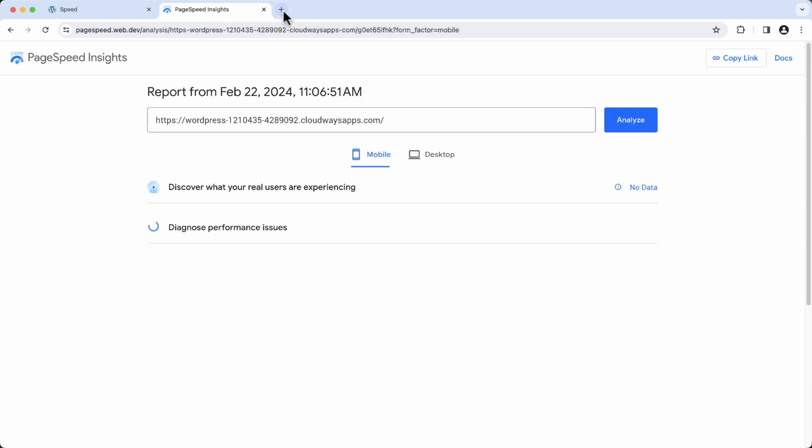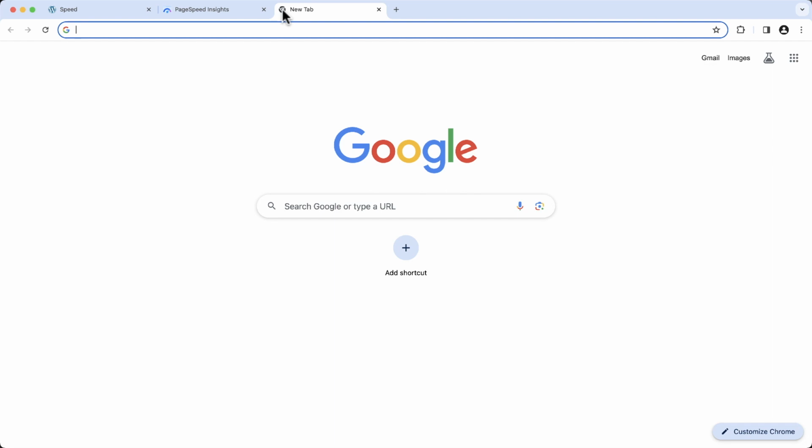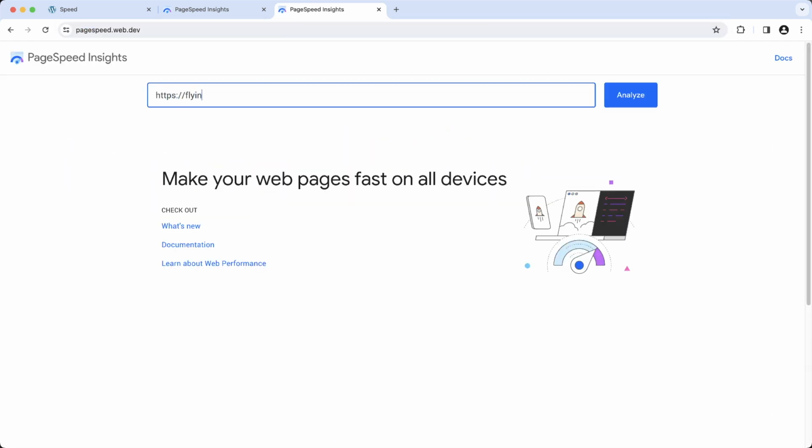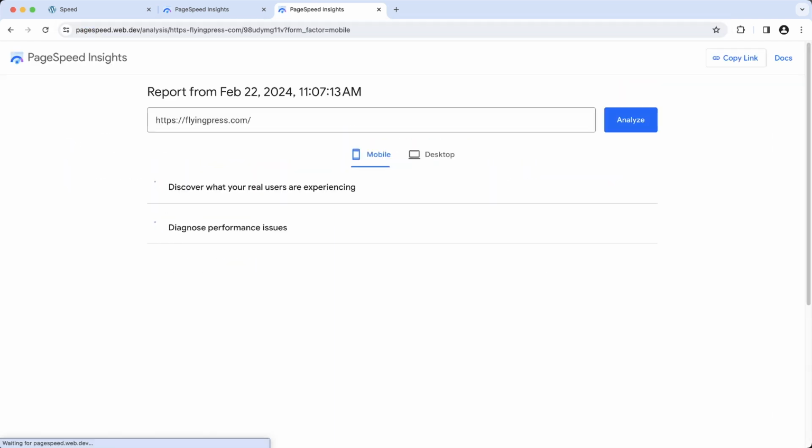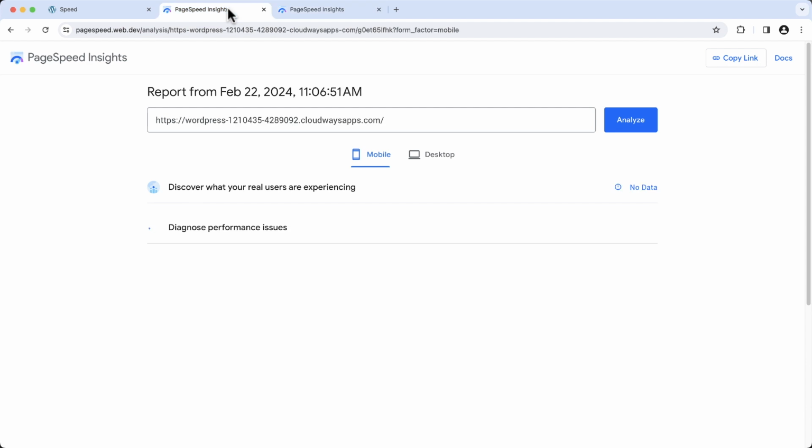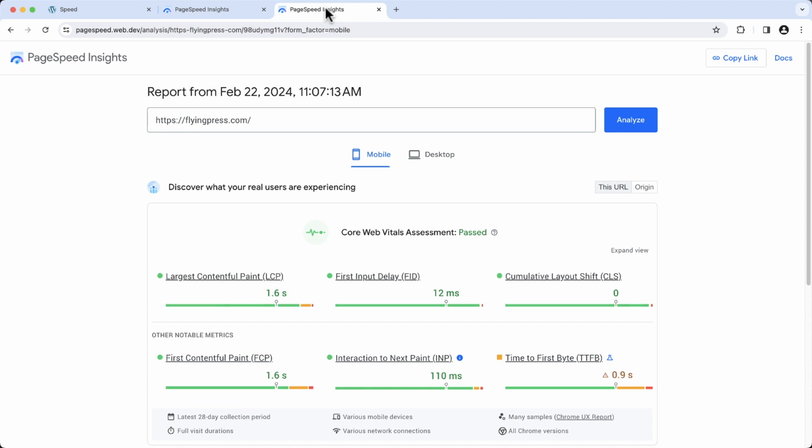When this test is being performed, let me open another tab and test a different website. Here, I'm testing the Flying Press website, and Flying Press is one of the best optimization plugins. I'm using Flying Press on all my sites and client sites. I'll be publishing the most detailed Flying Press tutorial.